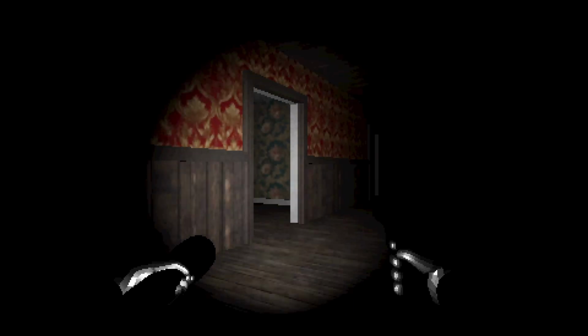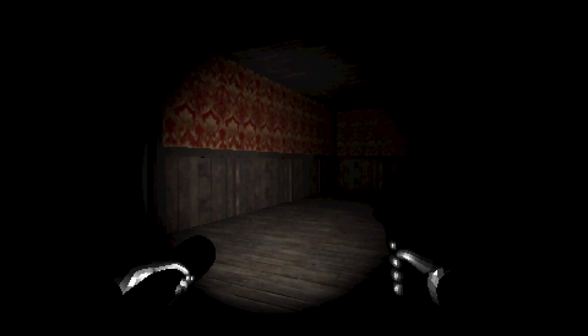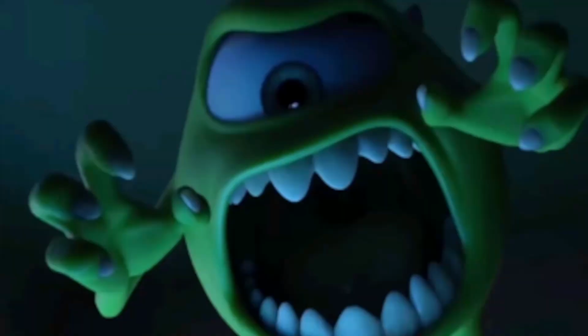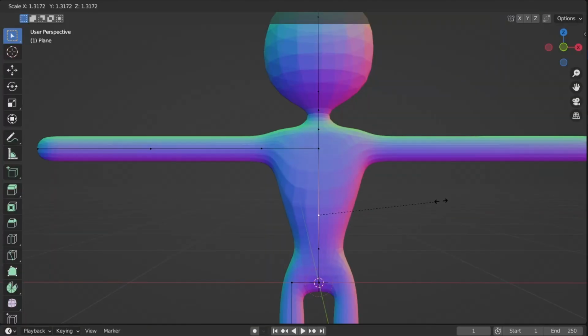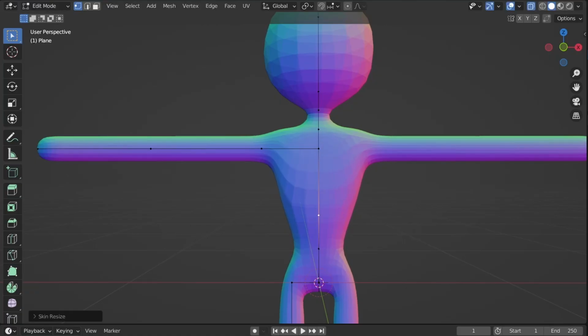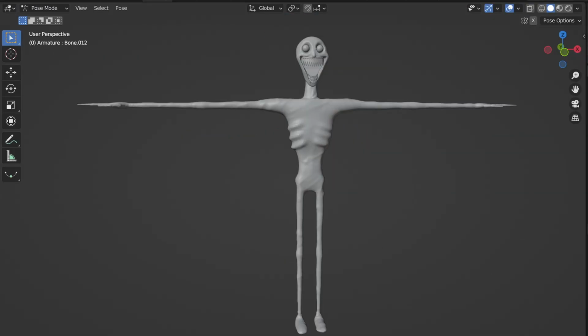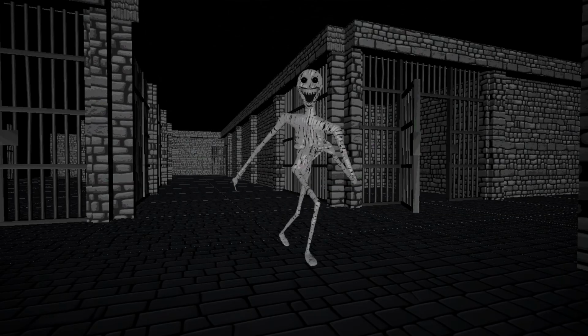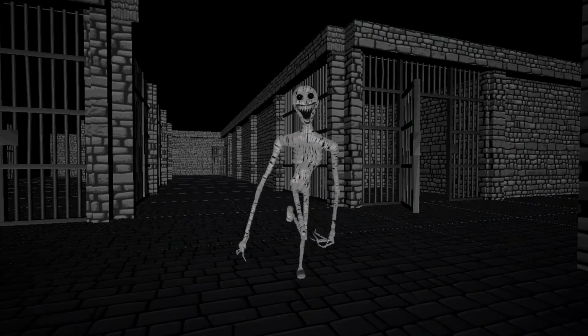So we've got the rooms looking pretty good, but now we need a monster. Something really scary and spooky. Something that will make you go, "Whoa." I started modeling in Blender, taking inspiration from Siren Head for the body, and I made this creepy smiling face. I gave him some animations, and I slapped him right into Unity.